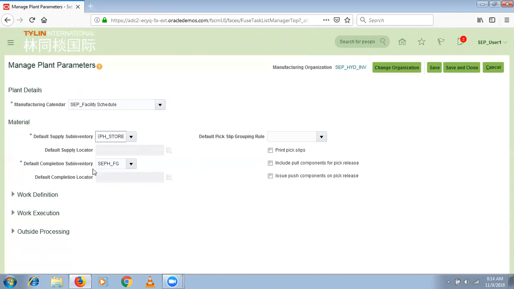We have the same for completion sub inventory. Default completion sub inventory is nothing but, whenever we manufacture any item, upon completing the process we place it in this sub inventory. So what is the default completion sub inventory? We are giving FG sub inventory for our Hyderabad inventory organization. You can give it at work center level also, but the final precedence is taken from the work order, the discrete job, whatever the value there is the highest precedence. But if you give it here, the system will automatically default it every time you create a work order as the completion sub inventory. So these are the parameters which we discussed earlier.